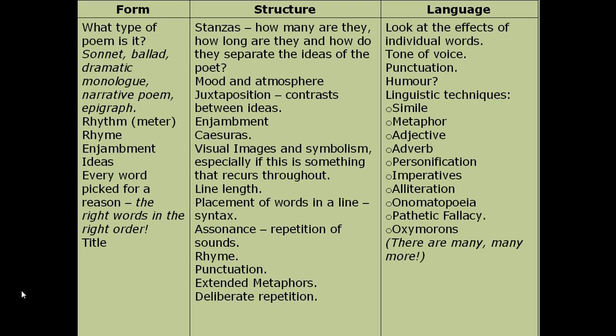What is form, structure and language? Well, here are some of the things that you can cover if you've not already done this in class. So for instance, form. What kind of poem is it? Sonnet, ballad, monologue, etc. For form, you can also look at the rhyme scheme. You can look at things like the title. You can look at narrative perspective. You know, who is speaking? Where are they speaking? Is it first, second or third person? All these things are relevant.